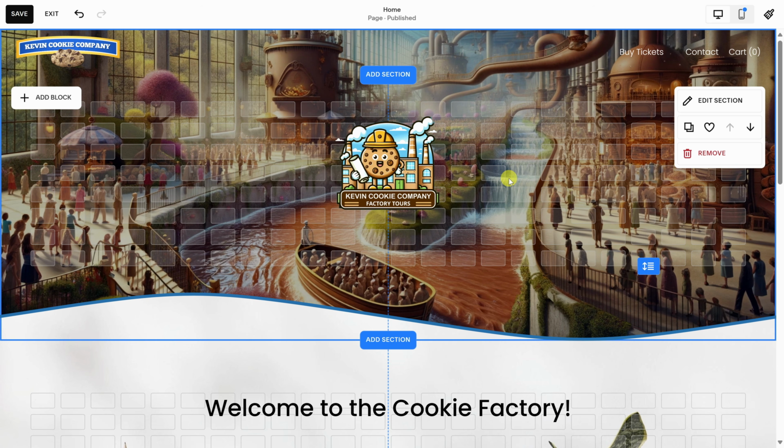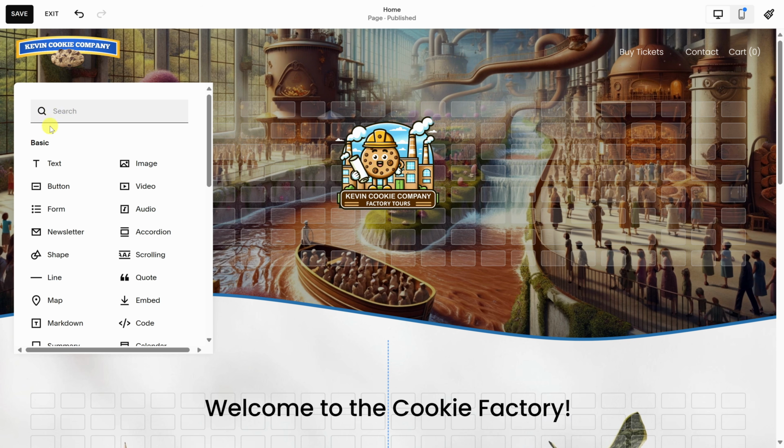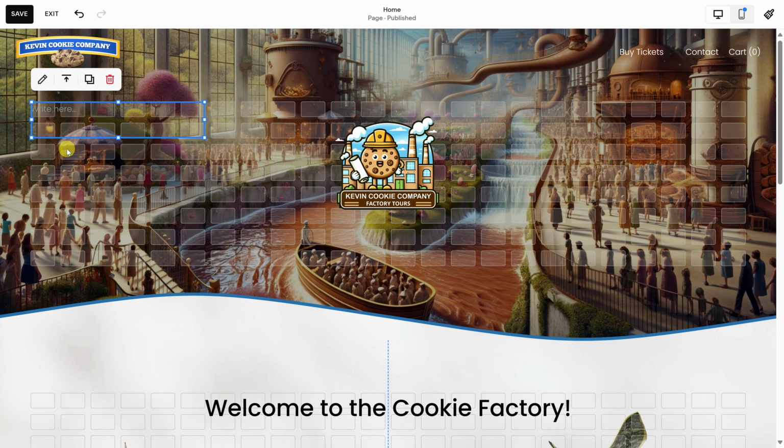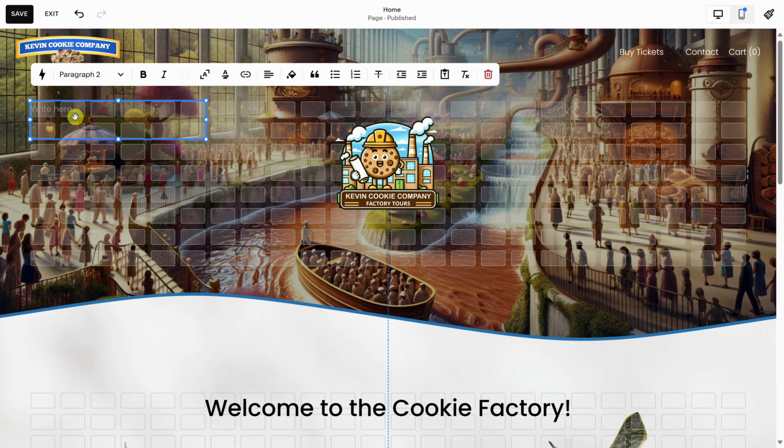I'd also like to add some text to this section. Just like we did with the image, let's go to the left-hand side and then click on Add Block. And again, I see all the different types of blocks that I can add. Up on top, you can also search for different blocks. For example, I want to add text. I'll type that in, and there I see the option for text. I'll click on that, and that inserts text onto my page.